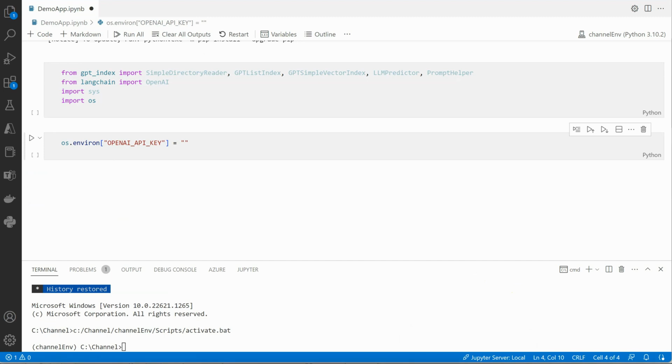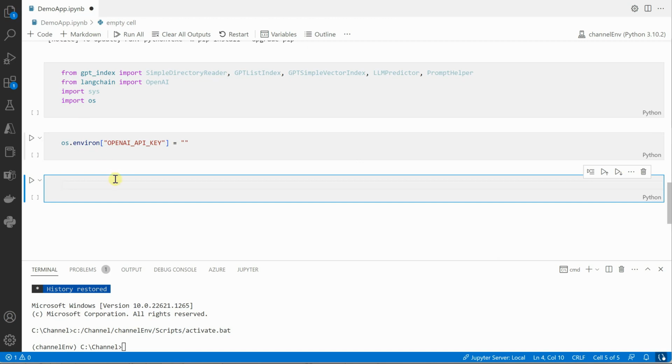So for that, we have to write a function which will take care of creating our vector index. Let me go ahead and add a new code block, and I'm going to define a function named create vector index, which will take path. This path is nothing but the directory in which our data is present.